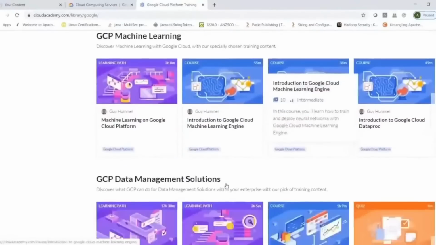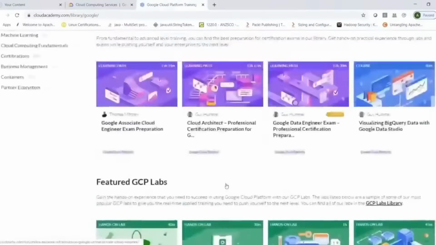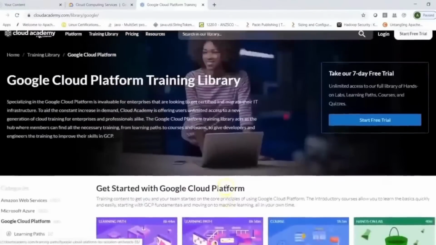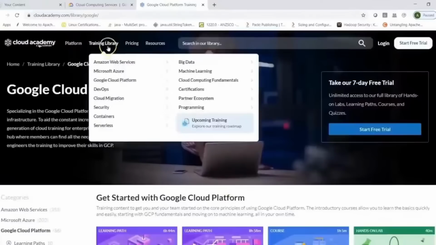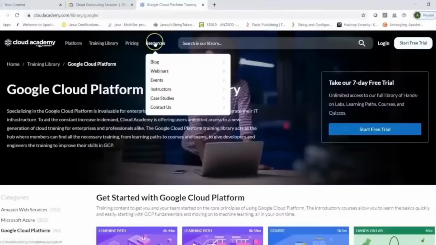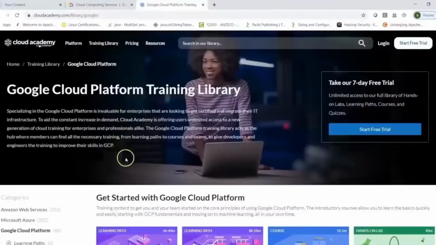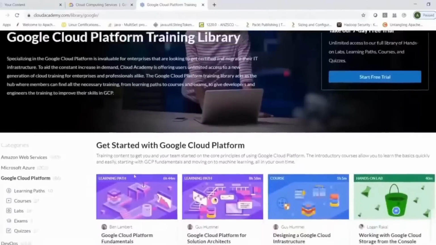And then after 7 days after you have tried, you can obviously go for a paid account where you can take detailed learning from here. Now, this is your training library, which shows your different cloud providers such as Amazon, Microsoft Azure, GCP, and then you have various other topics which are specific to organization. You can obviously look at the pricing, and you can also look at resources, which will give you a good experience in learning from these videos.